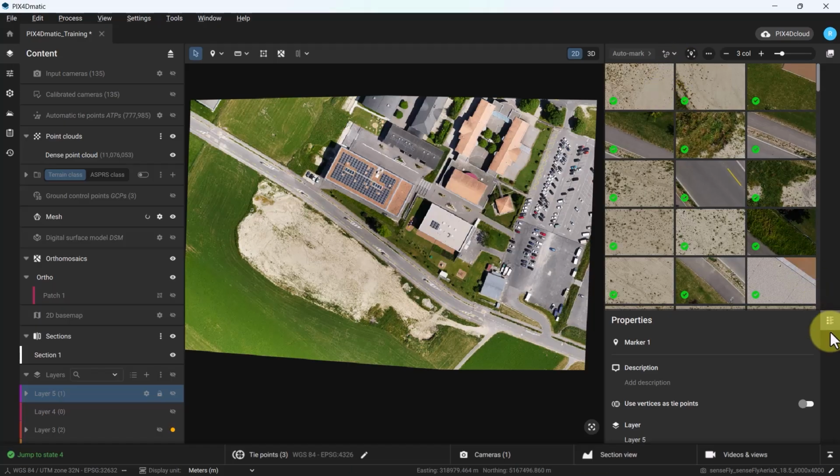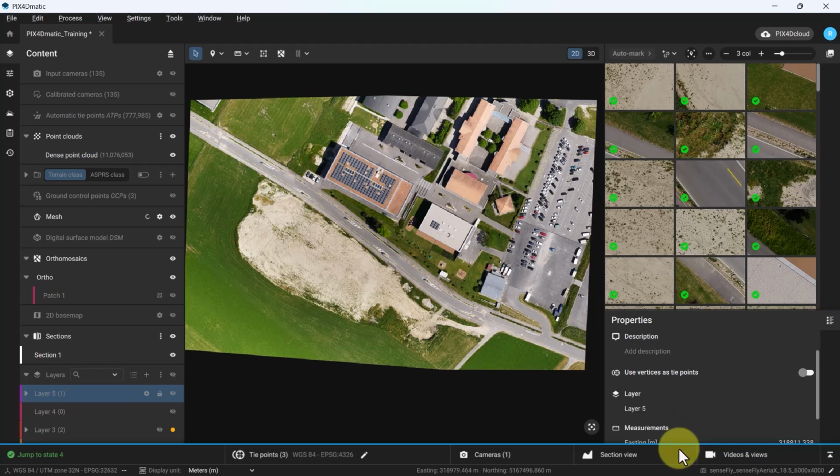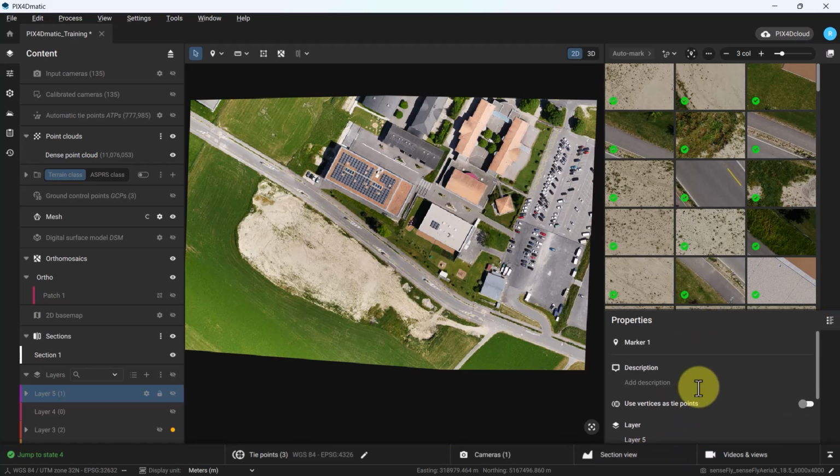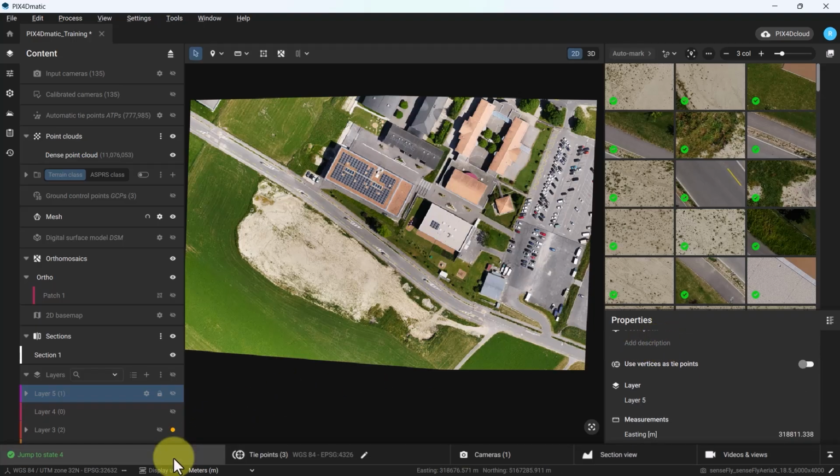To open the Properties panel, click on this icon. The Properties panel contains all information related to the currently selected vector. Based on your workflow, you can also enter a scale or orientation constraint here. At the bottom of the interface is the Status Center.